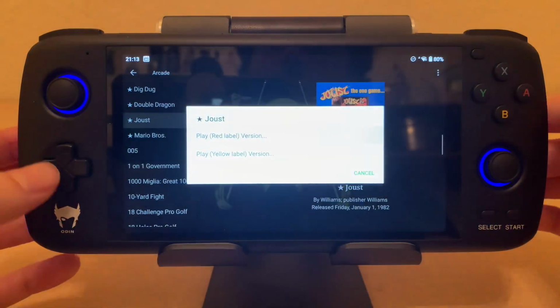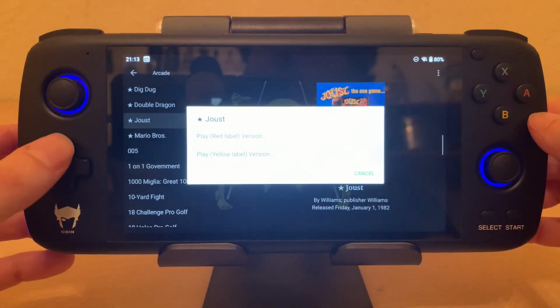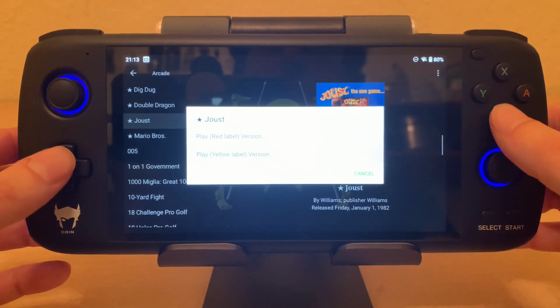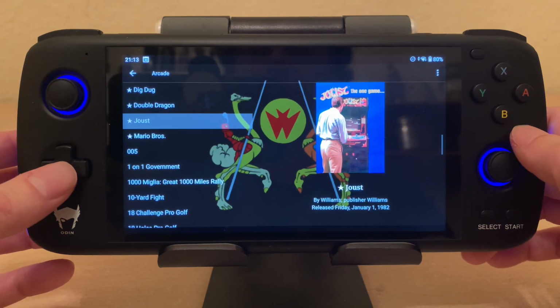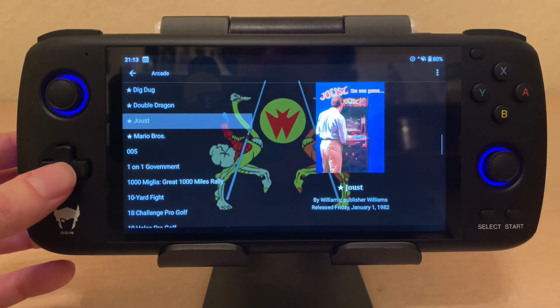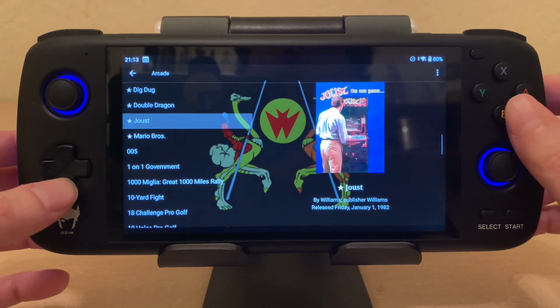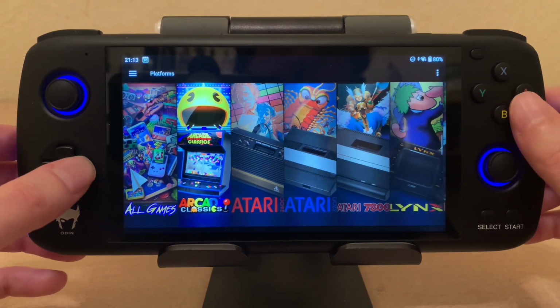You see, you also have additional versions, so I could choose to play a different version other than the green label. So if I want to play red label or yellow label, they're right there. One thing I love about LaunchBox is that it will automatically combine duplicates for you, which is incredibly useful. All right, let's go back out here.